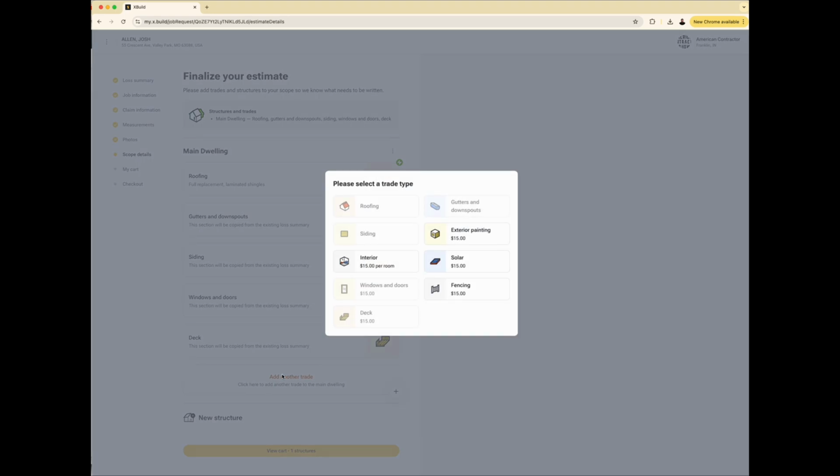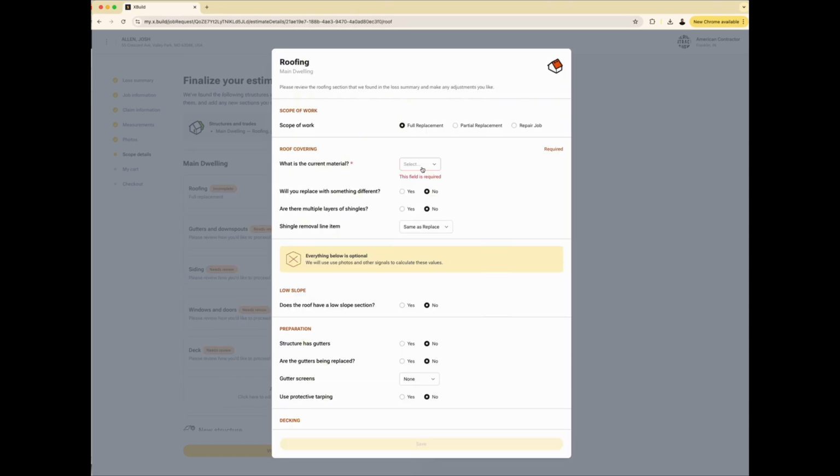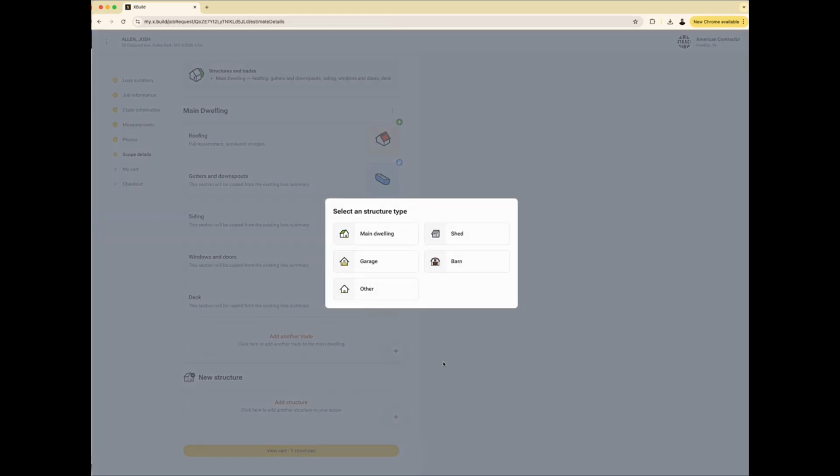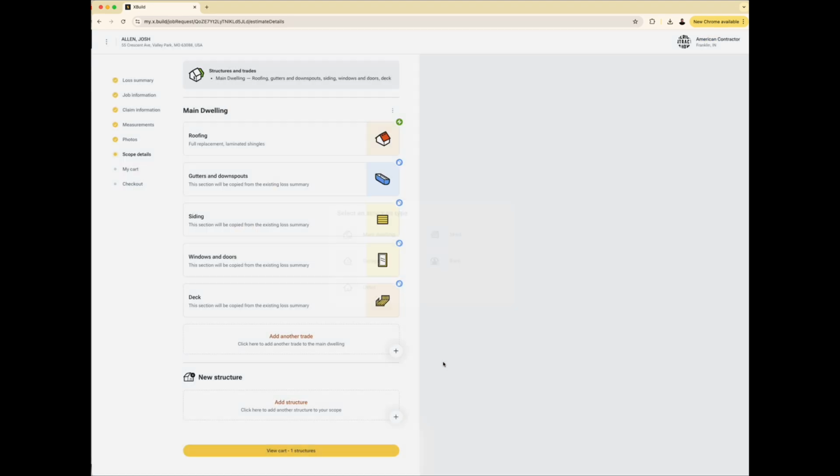Just keep in mind that trades beyond roofing, siding, and gutters may have additional charges, and you'll see the pricing clearly marked here. For some trades, XBuild may request additional clarifications. While these details are optional, the more information you provide, the more accurate your estimate will be. And if your project involves multiple structures, like a detached garage, shed, or another building, you can easily add them here and assign trades to each one. Once you've finalized your selections, we're ready to move to the last step.